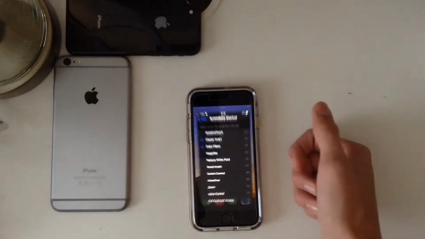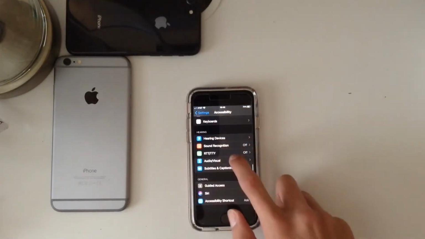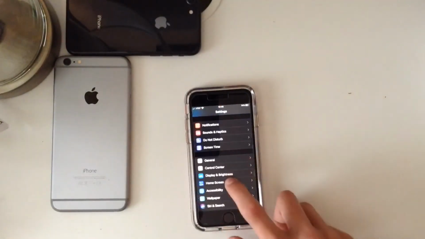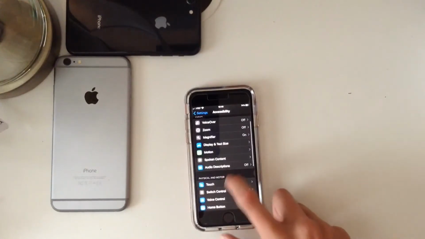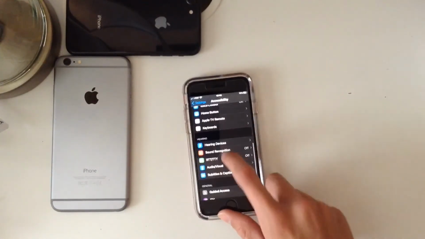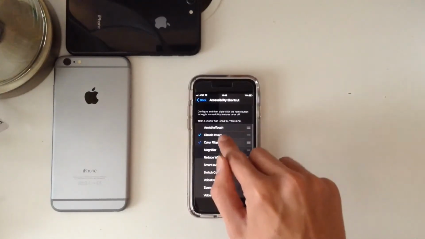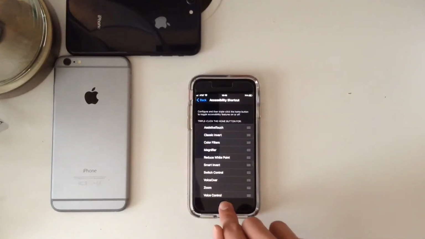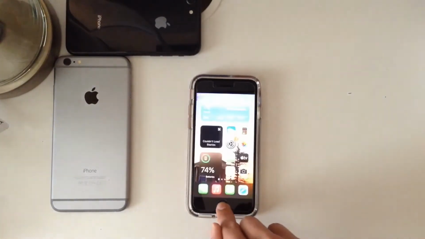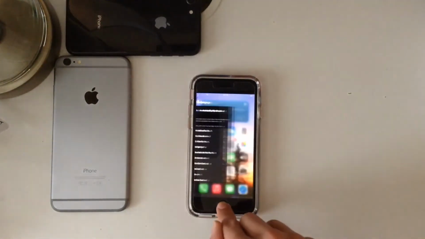So the way to fix it is you go into settings, you scroll down to accessibility, and then you go all the way down to accessibility shortcuts, and you want to turn all of these off so that you don't have the option to triple click. So now it's a lot faster to get into it.